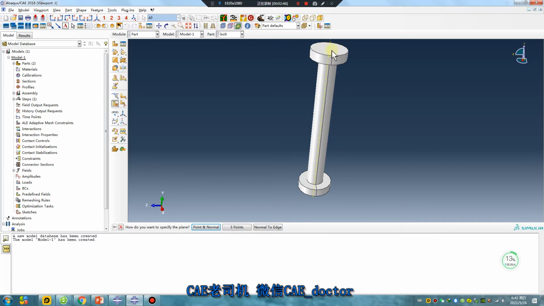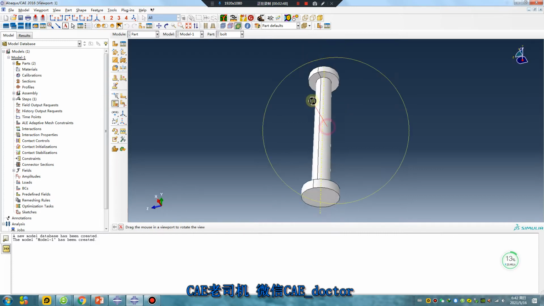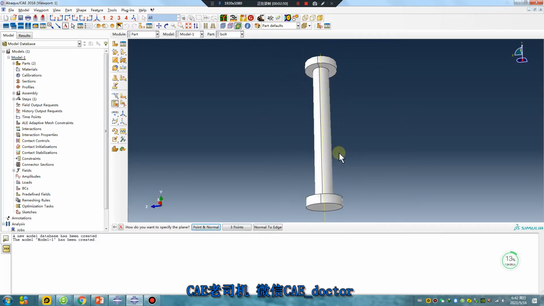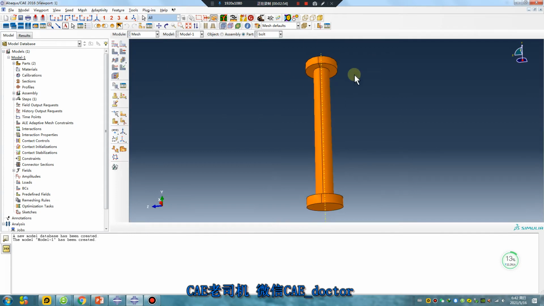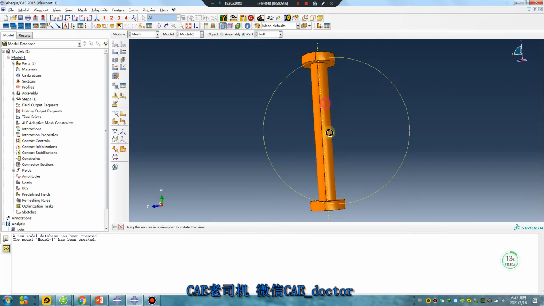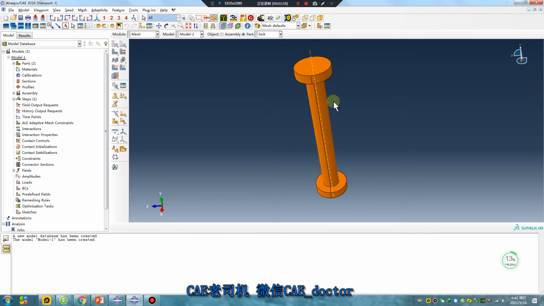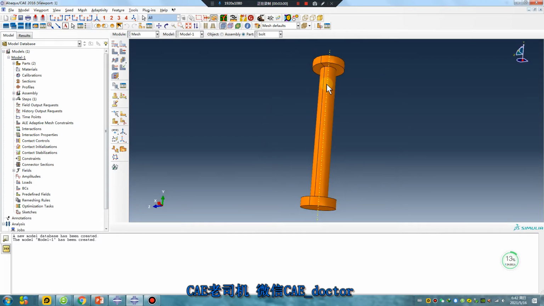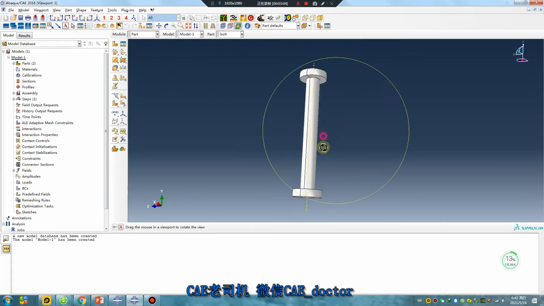Partition this bullet, so you can. It's useful for your meshing. You can't mesh it, so I partition it first.